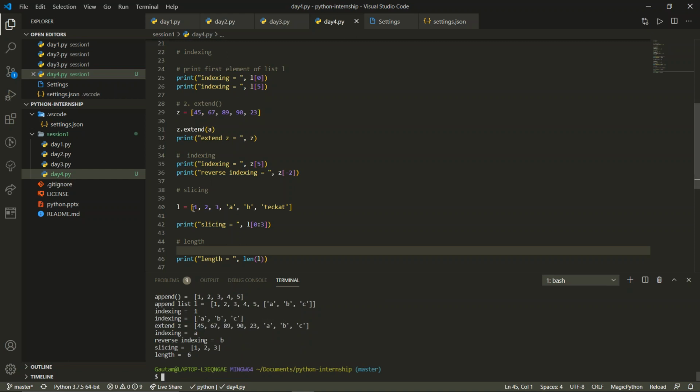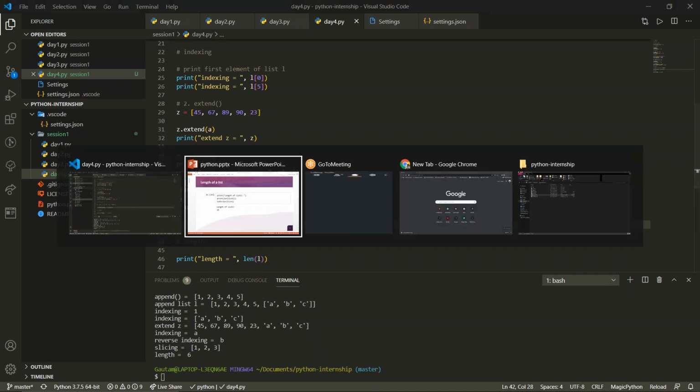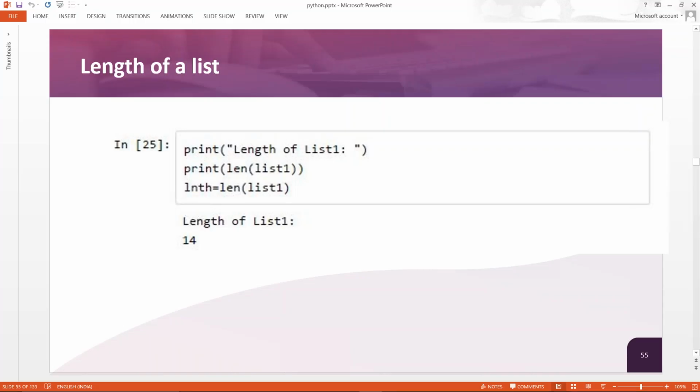We have stored the list right over here: 1, 2, 3, 4, 5, 6. We have 6 elements, and it's showing 6. You can see. Okay, so this is how we use the len function in Python.